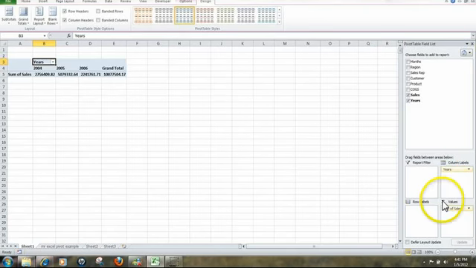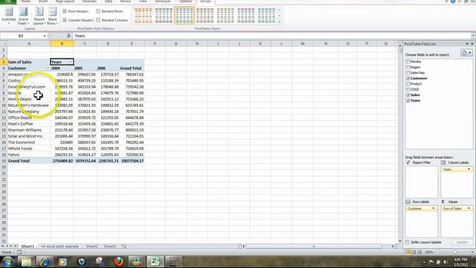Take the customer field up here, drag and drop it into the row labels. And now what you can see is the result of these actions. We have our years going across, our customers, and the sales associated with those customers by year.